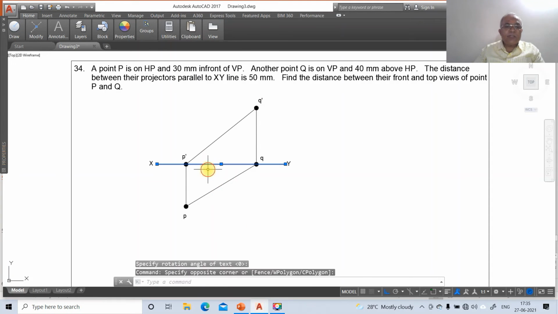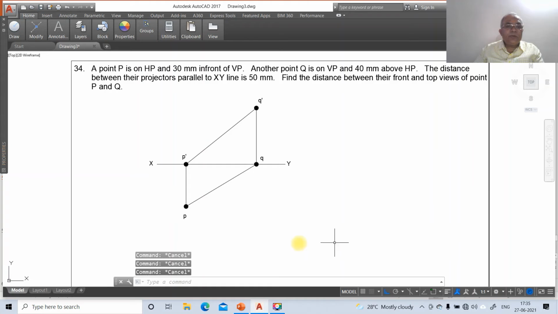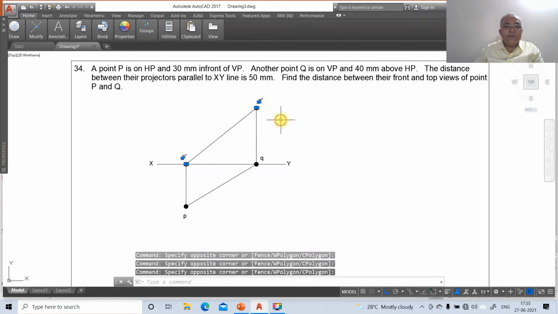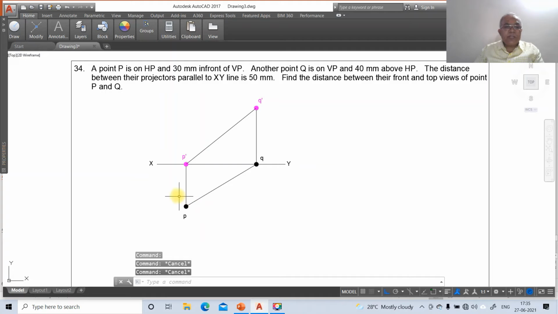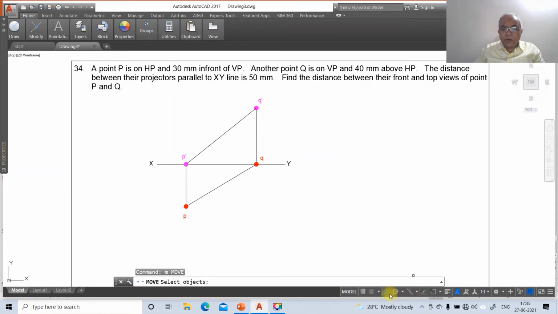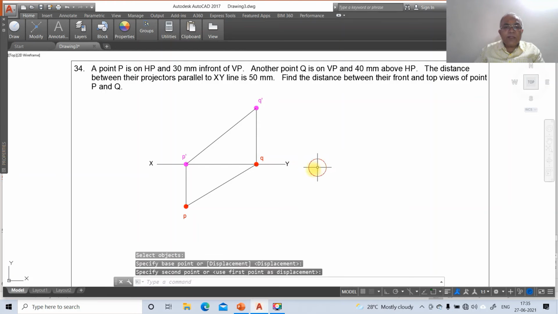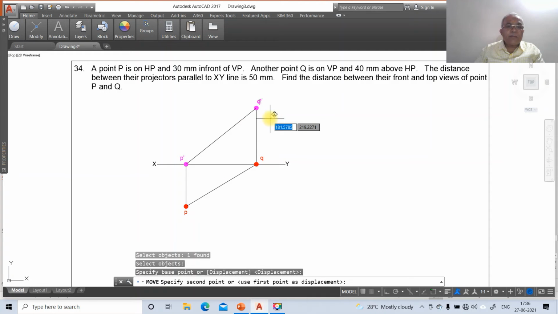Now we need to change this. Go to CH, go to layer, make this layer as XY. So we have changed the line thickness of 0.13, all the projectors of 0.05. Now we are going to take this front view. Go to CH, go to layer, make this as the front view, and then you select this and you select this. Go to CH, make the layer as top view now. Then go to move, switch off the ortho mode, so you place it appropriately. Then you take P, then you take P dash, then Q dash here.